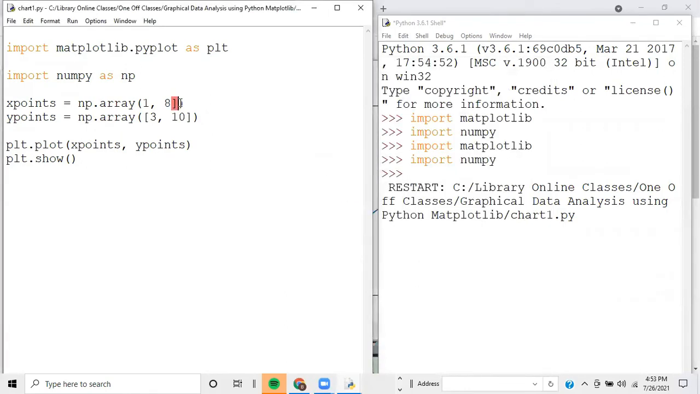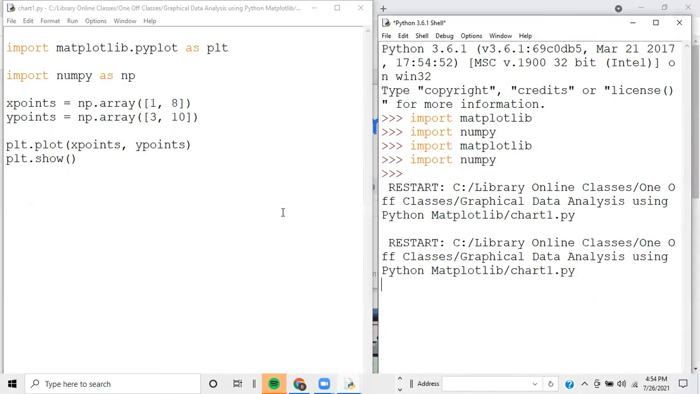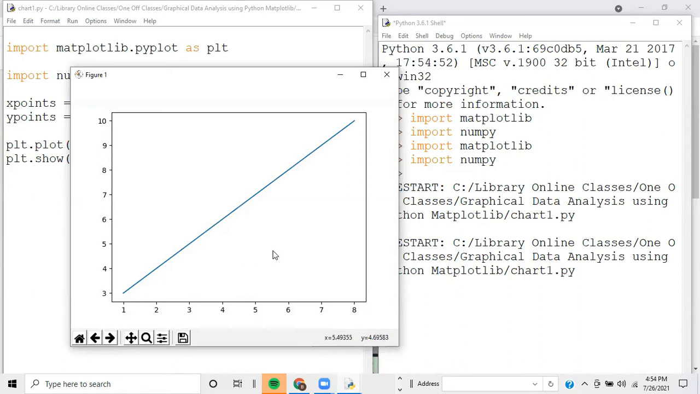Oh, invalid syntax. I don't have the opening square brackets in front of the 1. Run module. Click OK. And I'll just have to wait a second. You can see over on the right, the Python shell is actually running the file. And that's the result. So all we did was change the y-axis points 3 to 10 and the x-axis points 1 to 8.